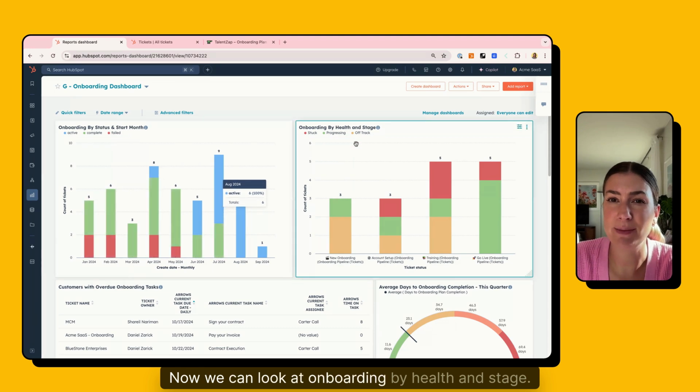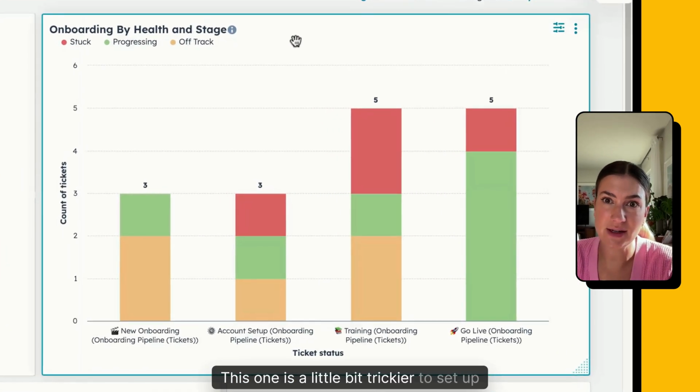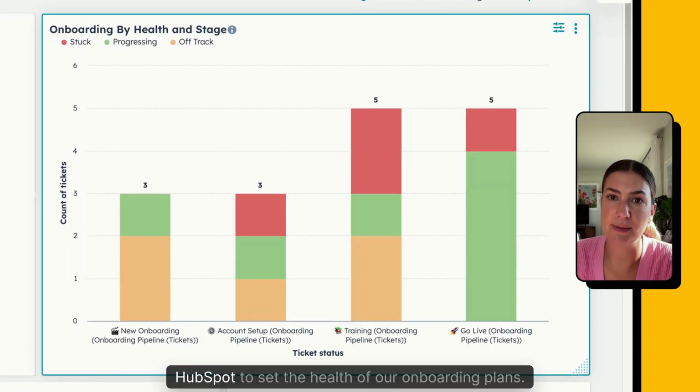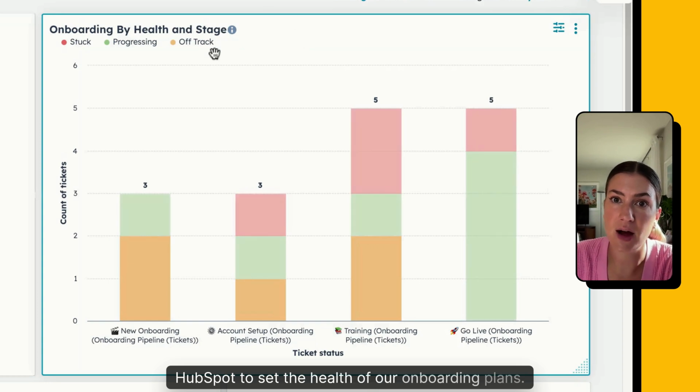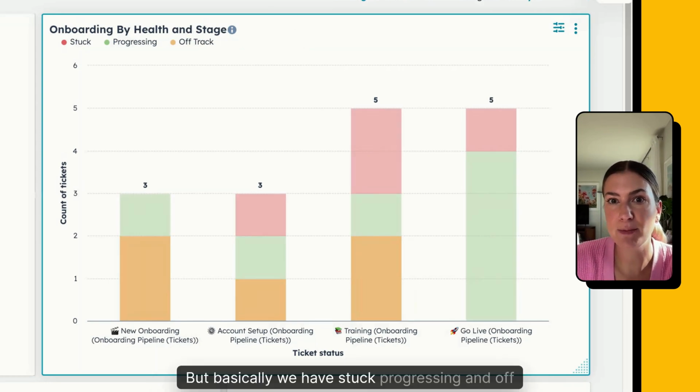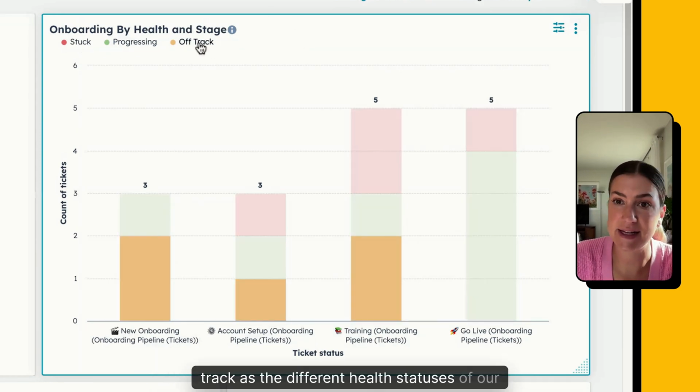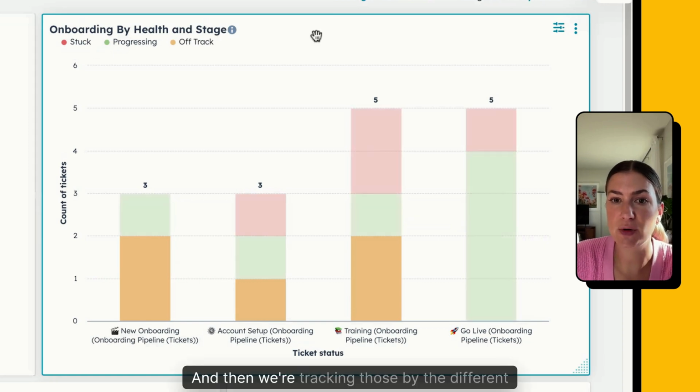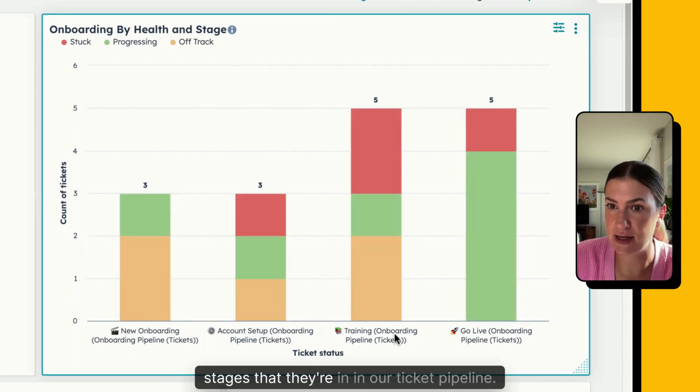Now we can look at onboarding by health and stage. This one is a little bit trickier to set up because we're using a workflow inside HubSpot to set the health of our onboarding plans. Basically, we have stuck, progressing, and off track as the different health statuses of our onboarding plans. And then we're tracking those by the different stages that they're in our ticket pipeline.